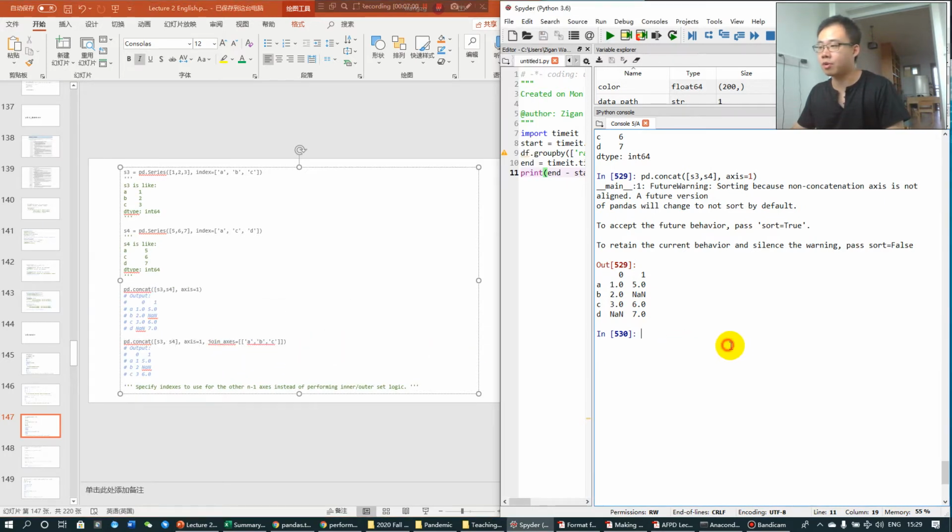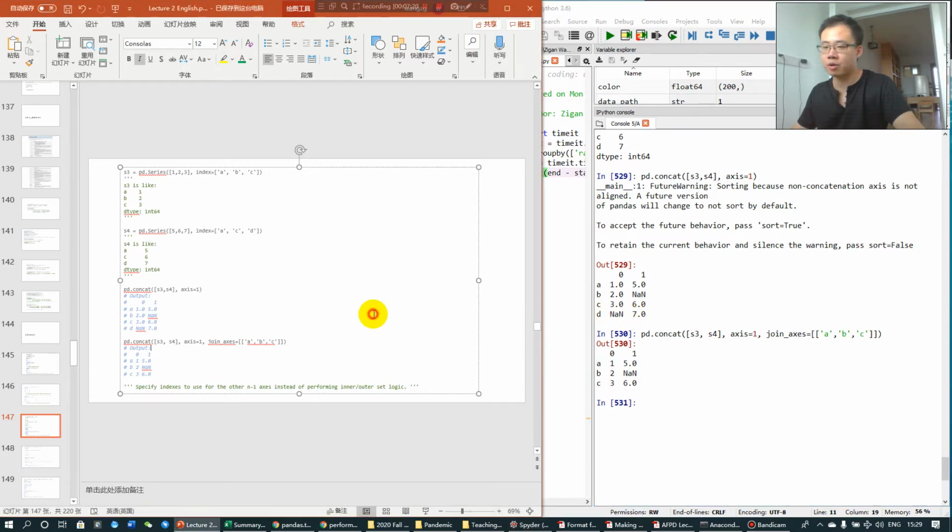You can also specify the join axis to only export the A, B, and C. Okay, so that the row D is not printed.